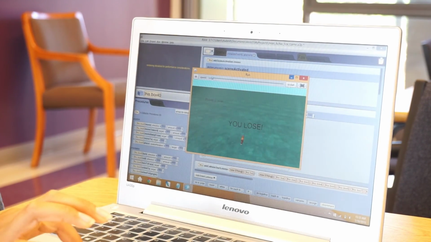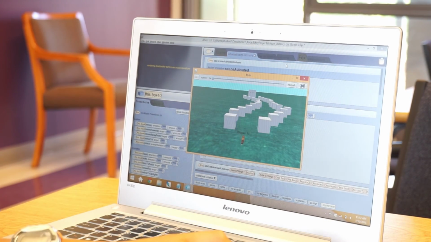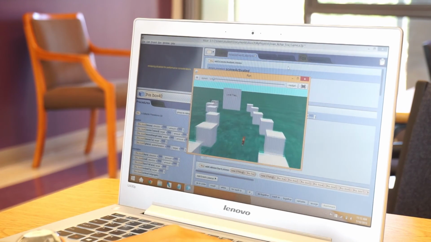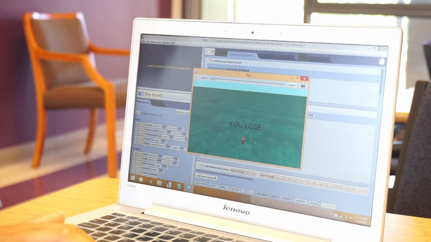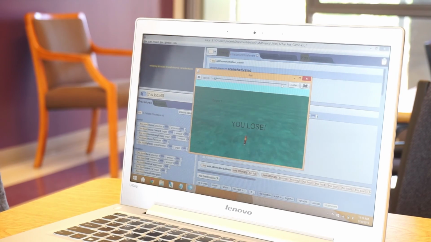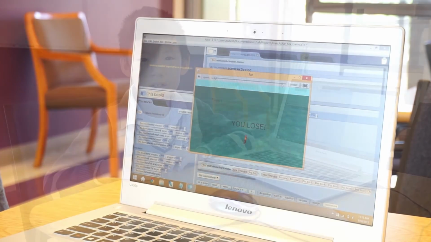But then, if you succeed, which I couldn't, but if you succeed, then it'll transport you to level 2, and it just gets a little harder and harder until it's impossible to beat.